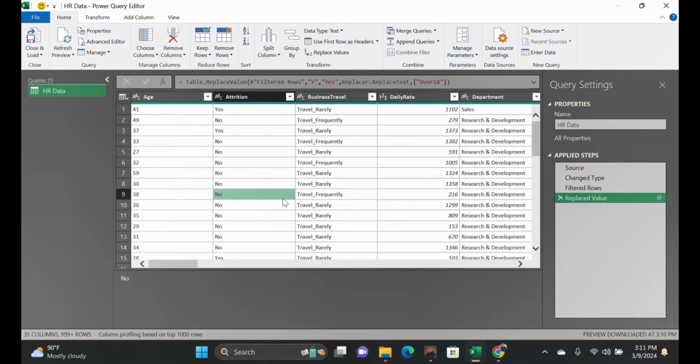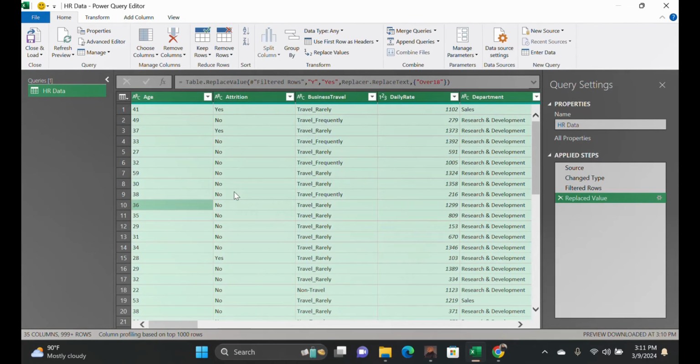The next thing you want to do is to highlight your data, then come to remove rows. It is important that you remove duplicates from your data. Then come to remove rows here and click on remove duplicates. So we're going to click on remove duplicates. So if we have any duplicate data in our data, it is going to be removed.